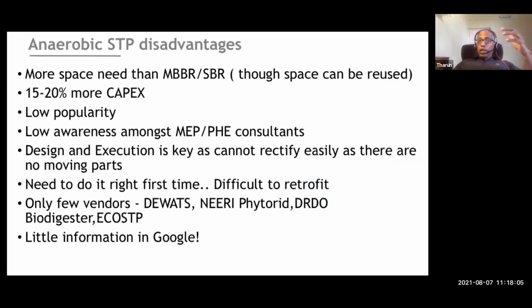So, lots of disadvantages. I'll just list them out, right? More space needed than MBBR and SBR. That space can be recovered at least one time. I need to have space, right? So more space, 15-20% more capex. Capex is more. I said 50 to 60,000 rupees per KLD versus 40,000 is the difference. Popularity is low. It's not very popular, right? 99.9% use aerobic STPs, right? 99.9%. That's a big number.